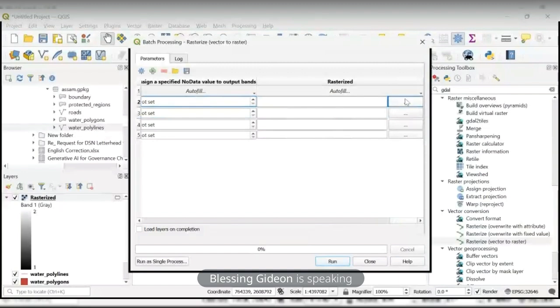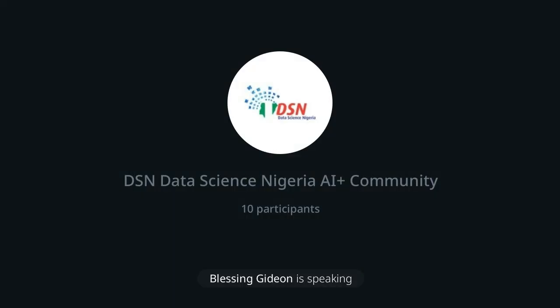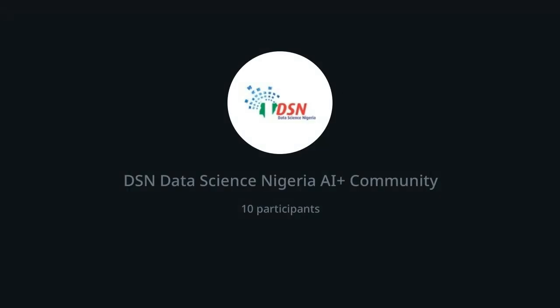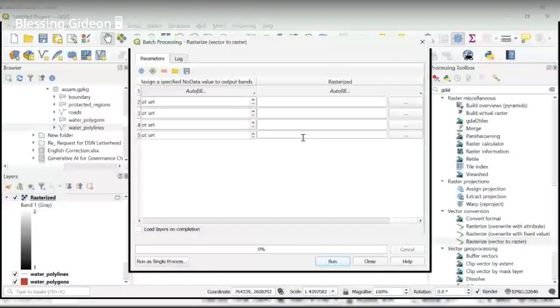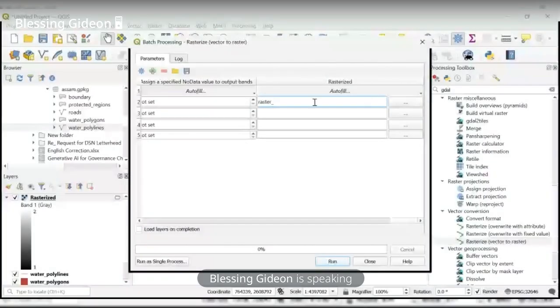right? So now after doing all of this, right? So if we want to save it, right, all I need to do is to use raster underscore, right? Let me cancel this. So what I'm going to do here is I will use raster underscore, right? and then I will autofill this one also.